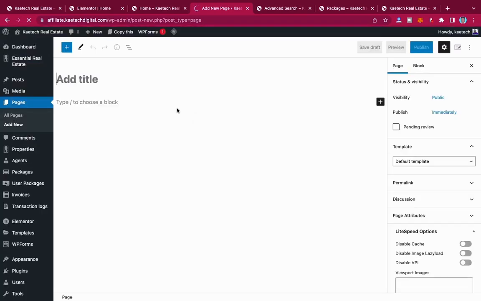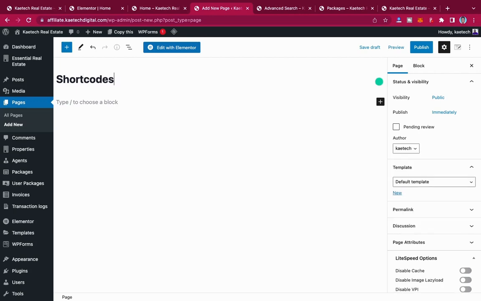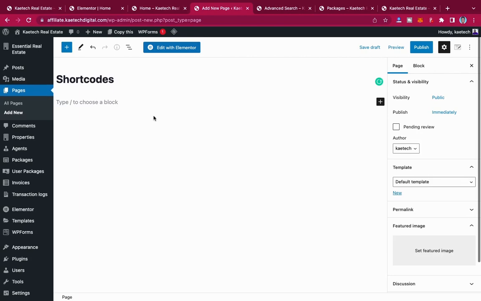Now we're just going to use it to generate shortcodes for us to use on our website. So what we're going to do is just call the page shortcodes. You see over here we still cannot see the shortcode that we want, because the shortcode cannot be visible on this block editor page, but it is only visible on the classic editor page.